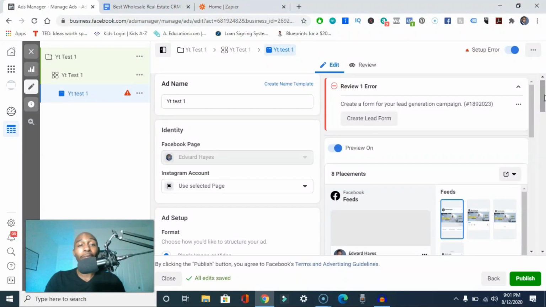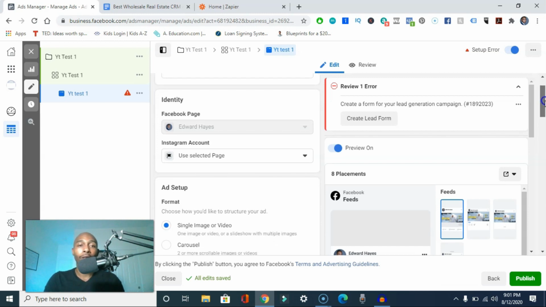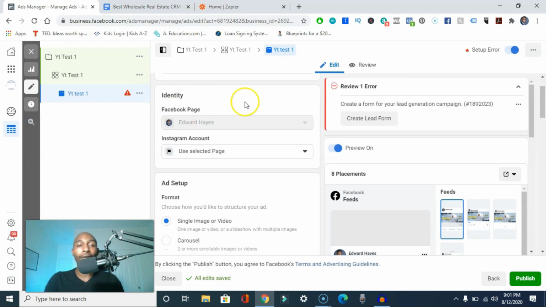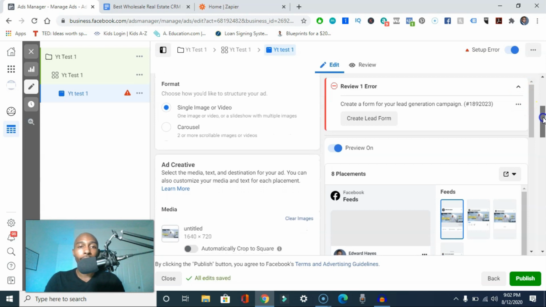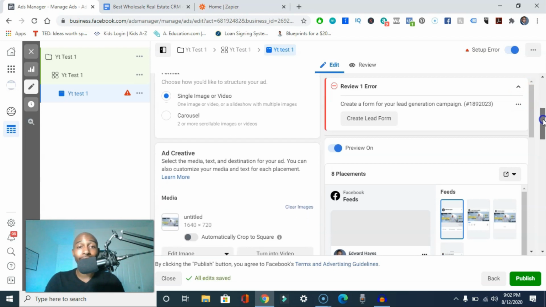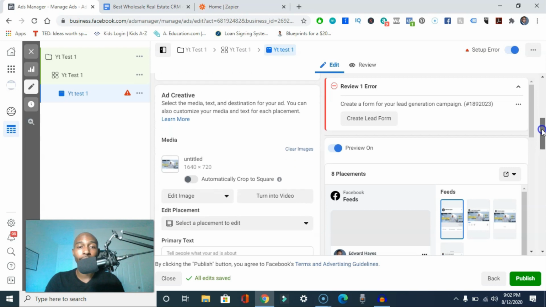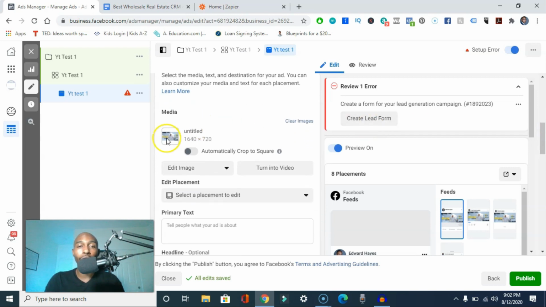So now we are at the ad creation section, and you'll use your identity of your Facebook page right here. So you will enter that. That will already be entered, and then you can also select your Instagram account if you want these ads to run on Instagram. And then from there, I would recommend going with the single image or video ads. Now you can use what images that you want.